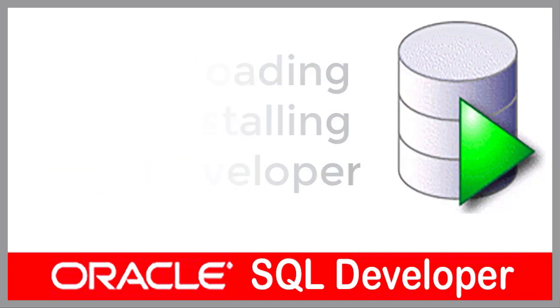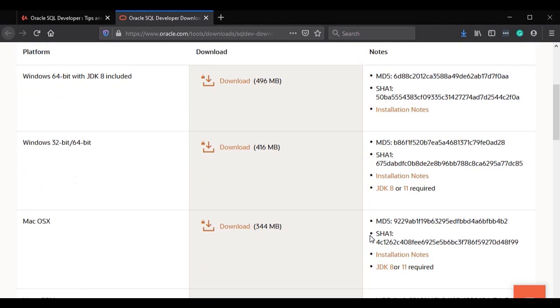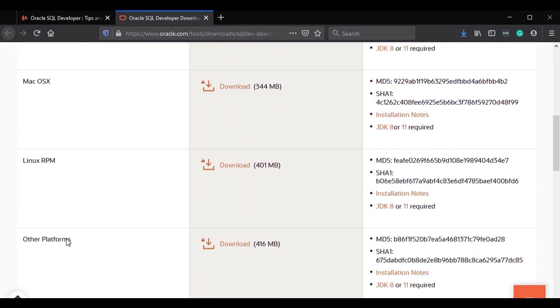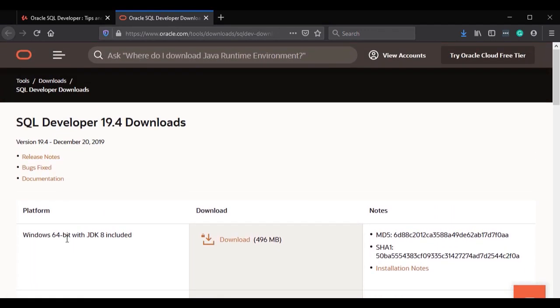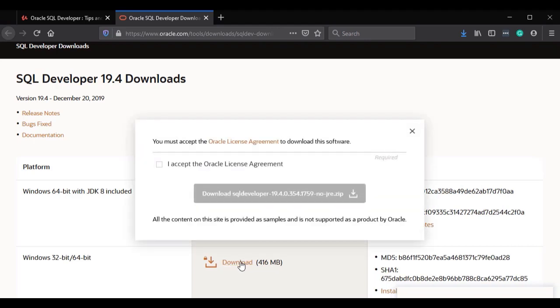Once in the download page, you have to choose the installer that is appropriate for your operating system. I will select the download for Windows that doesn't include the JDK because I already have the JDK version 8 installed. If you don't have it, download the one that includes the JDK, so that you don't need to perform the two installations individually. Once you click on the download link, you will have to accept the license agreement.